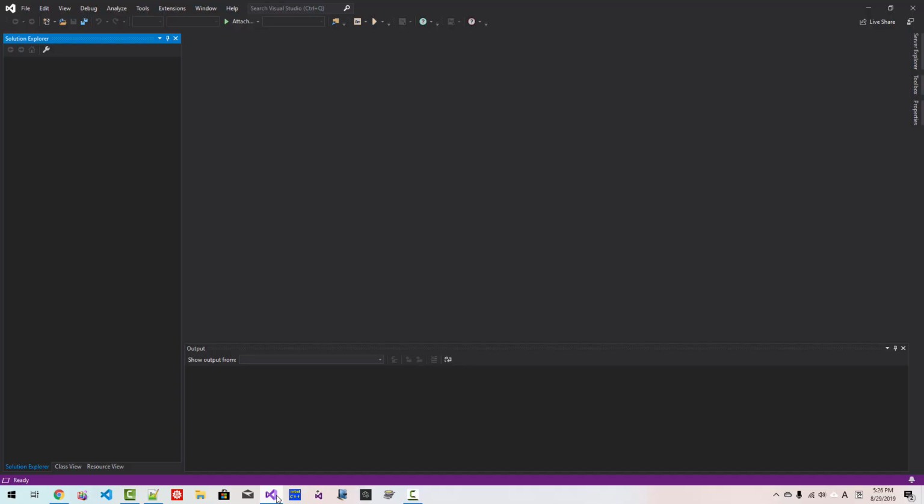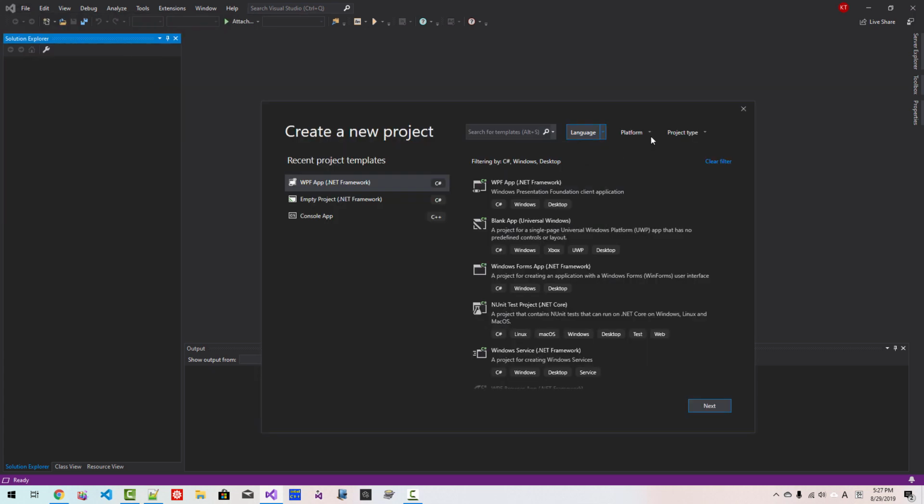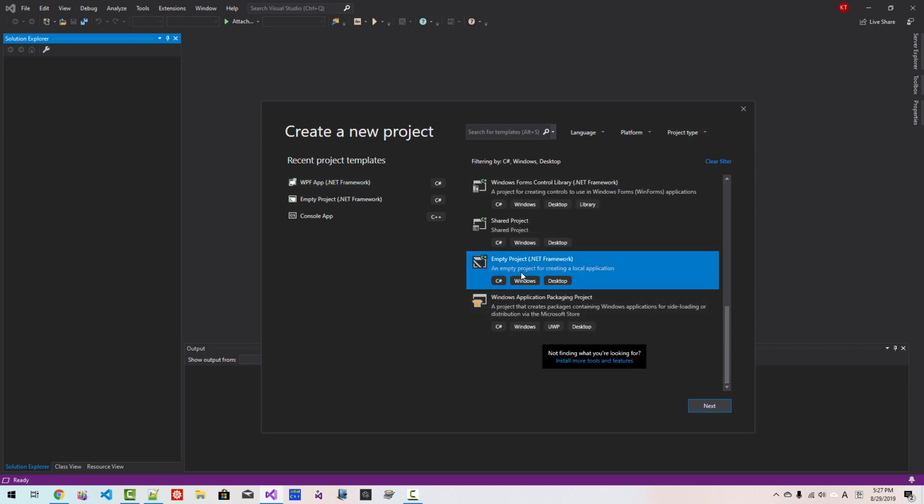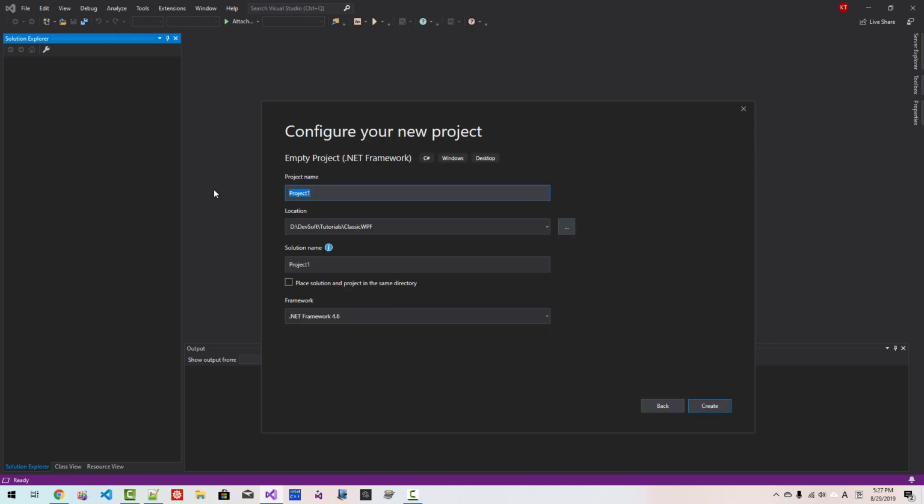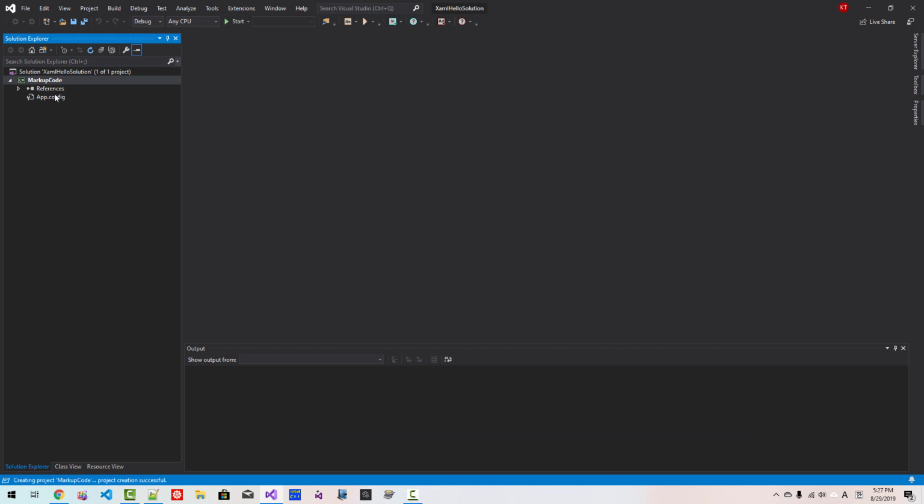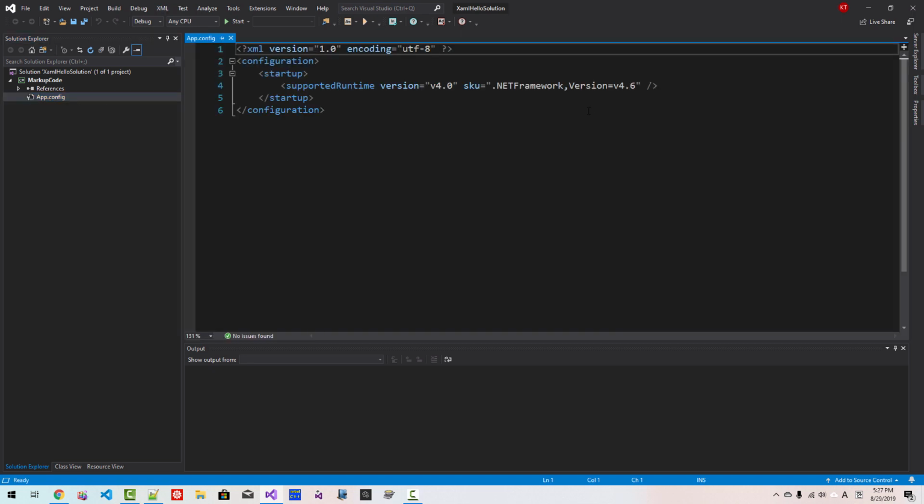Start Visual Studio 2019. Go to File, New, Project, select C#, Platform Windows, Project Type Desktop. If you scroll down, you can find Empty Project .NET Framework. Click Next. Project name will be Markup Code and the solution name will be XAML Hello Solution. Click Create. So we created an empty project, bare minimum. Please note that I am using .NET Framework 4.6.